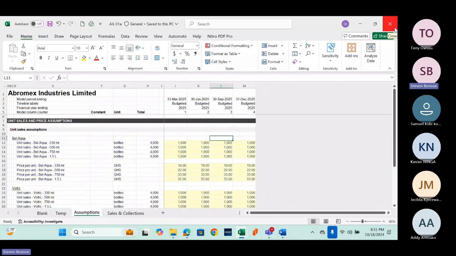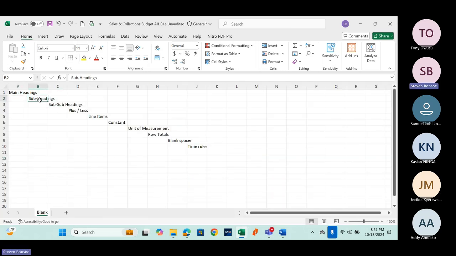And we've also structured it such that we'll be able to cover the items on the objective domain. So we have main headings, subheadings, sub-subheadings, line items, constants, units of measurement, row totals, blank spacer, and then the time ruler. Now, objective domain number 7 is saying that we should be able to adjust row height and column width. So how do you adjust the column width? And how do you adjust the row height?